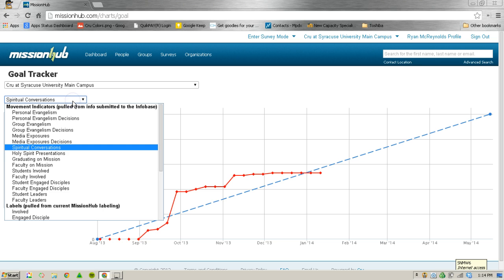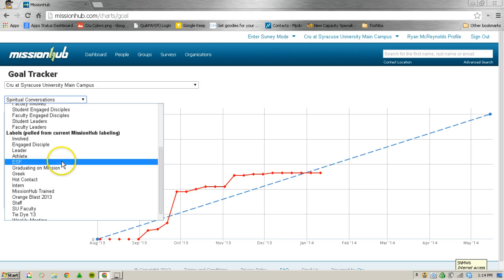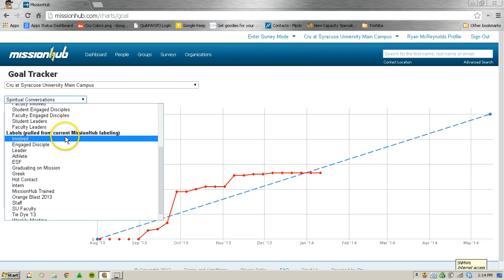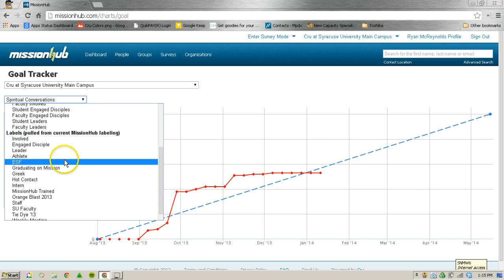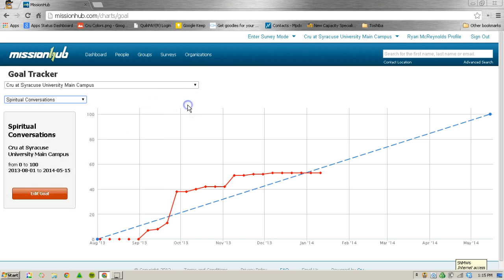And you can track any of these categories: personal evangelism, group evangelism, Holy Spirit presentations. You can track involved students. You can use labels to track that you create yourself. So here at Syracuse, they created a Greek label. You can try to track the number of Greek students you have. You can set goals for any of these categories so that you and your staff and interns and volunteers and leaders can trust the Lord together to accomplish your goals.